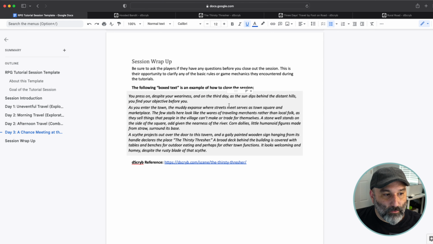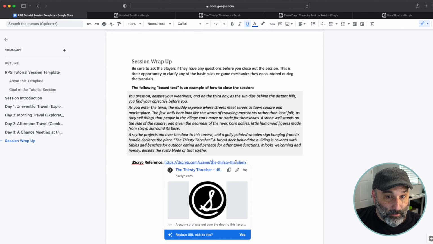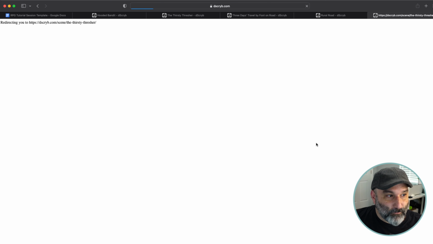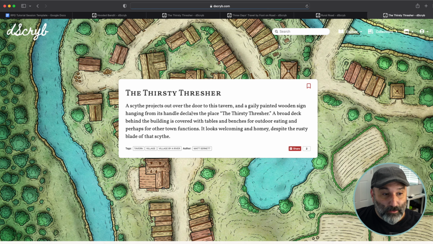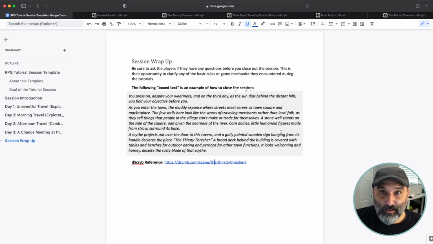But then you can kind of wrap things up with this box text, so to speak, to show them the tavern that they made it to and describe what it looks like and what it smells like and what the landscape's like and all of those things. Again, I used Describe to create the example here, which is the Thirsty Thresher that we talked about before, and this Thirsty Thresher's description is here, and you could use it or switch it out for something else. But this is the essence.